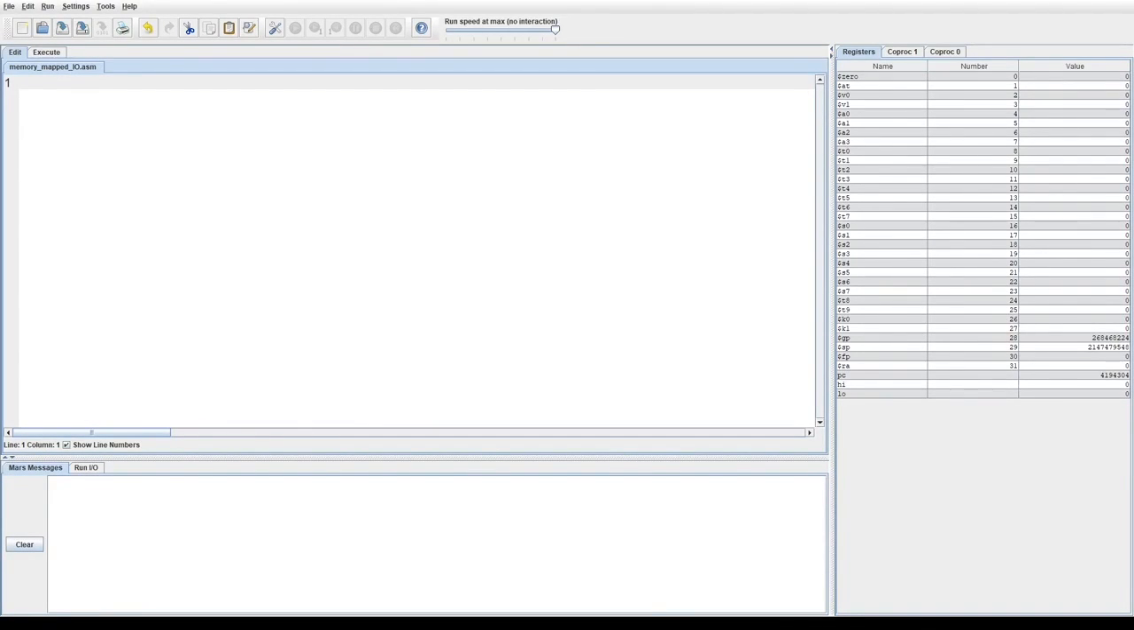Hello. In this MIPS assembly video, we're going to be going over memory mapped I/O using the Mars simulator. So we're going to go over how to demonstrate the mapping of peripherals to memory clearly and practically.